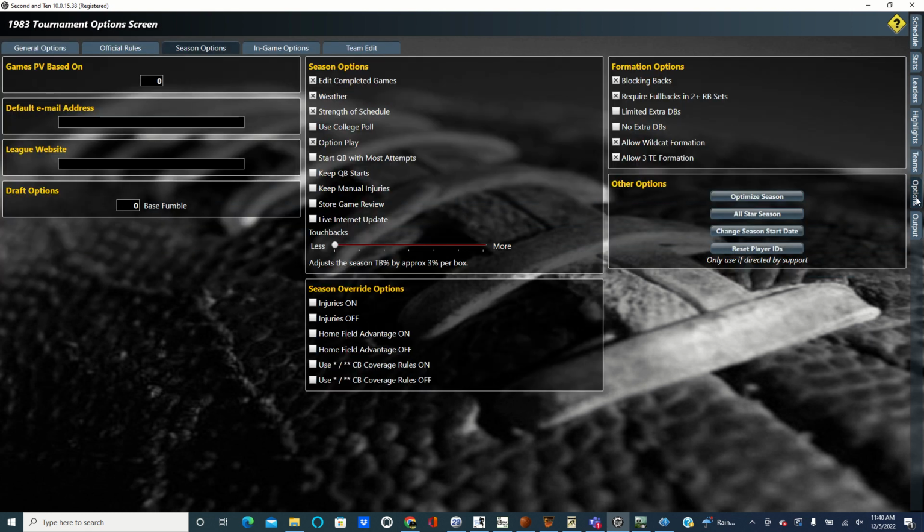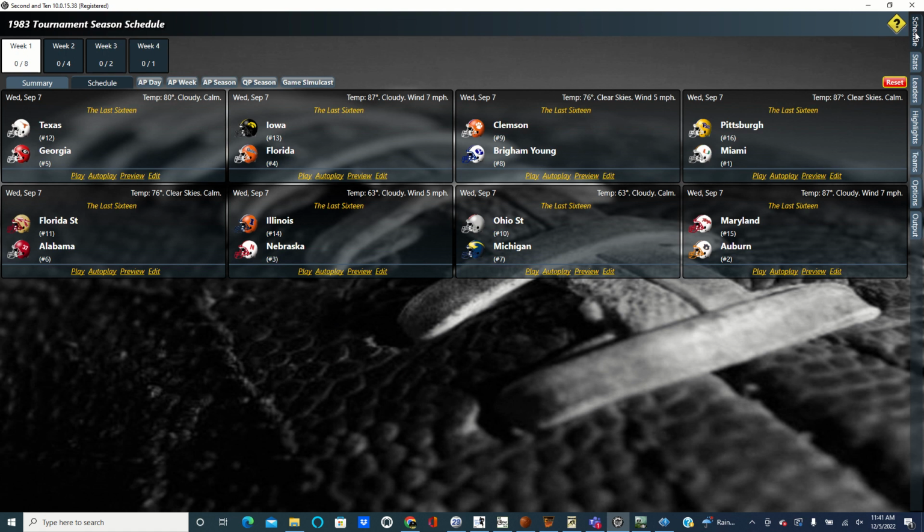Then you can go into options and set how you do things. So I'm going to put injuries on, home field advantage on. I like doing the QB with the most attempts, so start the guy who threw the ball the most during the season. That's kind of the main guy, and do it that way. All right, and then you got Texas, Georgia. There's a good little matchup there. The bracket, I don't think I have a bracket. That's one thing I can't find, where the bracket is.